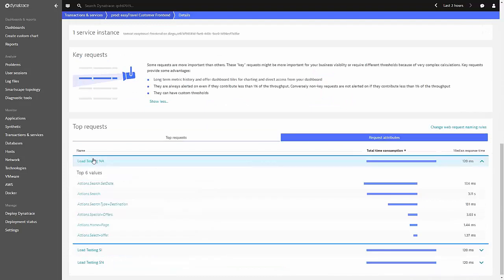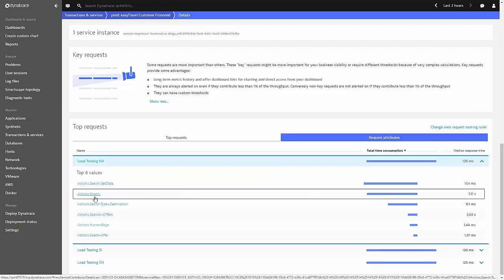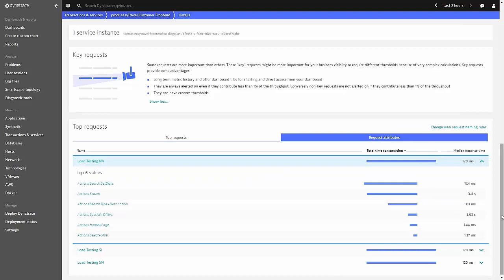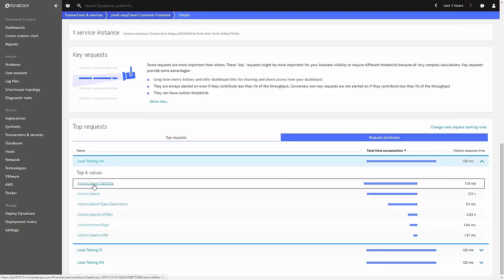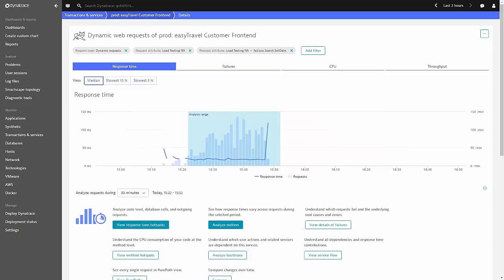I just click NA and expand it, and now I can see I had several requests that came in with this script name, this script name, this script name. I can see the response time. I can click on one, so let's click on the search set date, which was one of your test scripts. Now you can see I'm filtering again by tags. I can say, Dynatrace, only show me response time, failure rate, CPU, or throughput for those requests that came in through a tool that actually put the load testing NA tag on it.